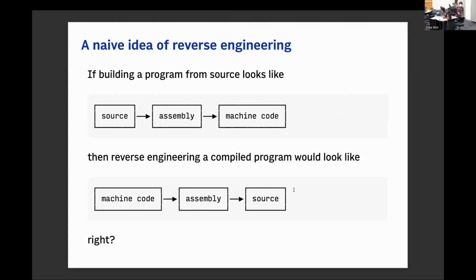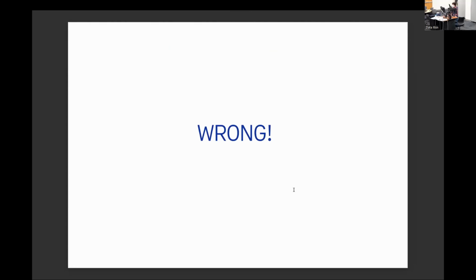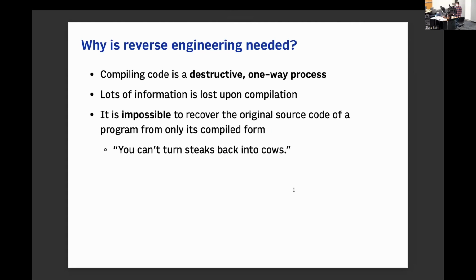Given that understanding, you would probably jump to assume that reverse engineering is just switching the order of those things to go backwards, which is not correct. So this doesn't work for a number of reasons. Compiling code, when you put your C code into the compiler and you get out a program, that's a destructive one-way process. There is a lot that's going on.